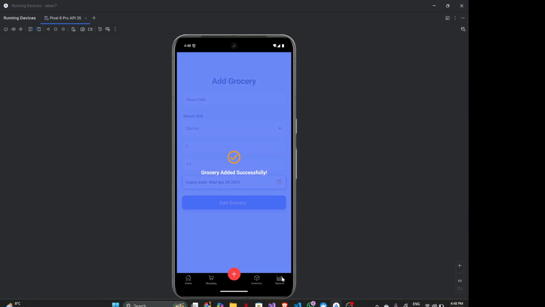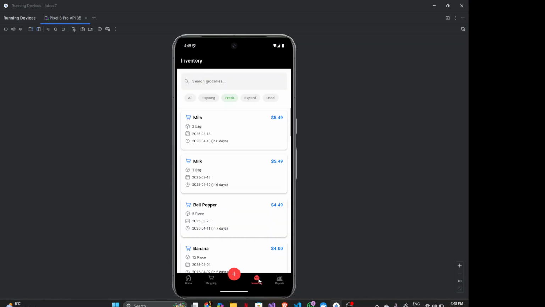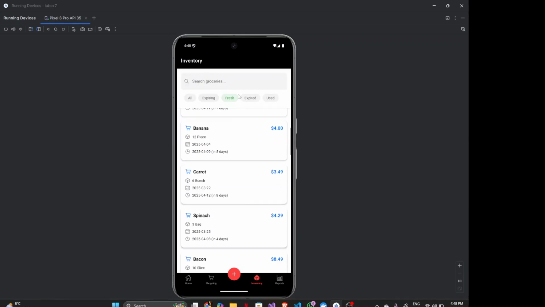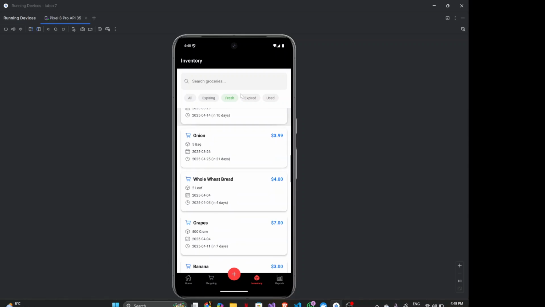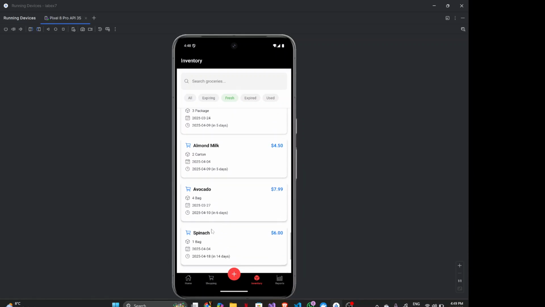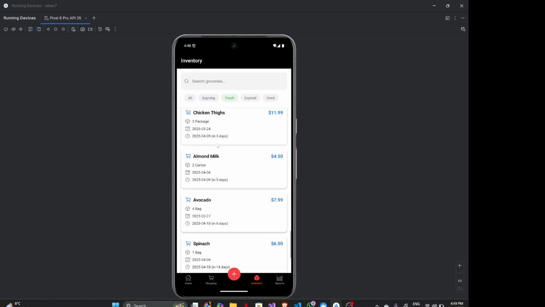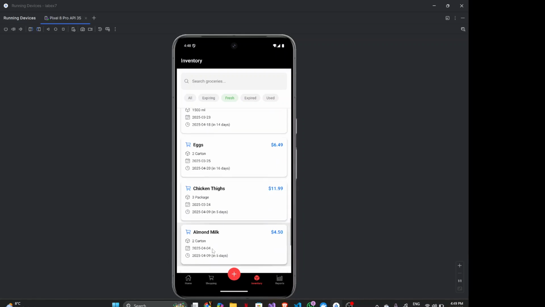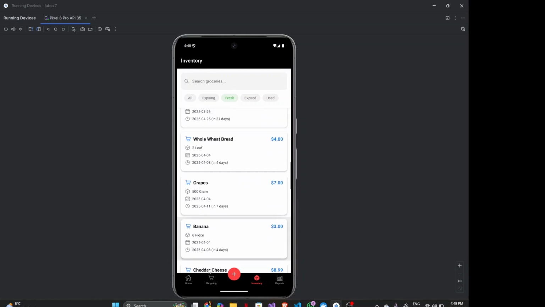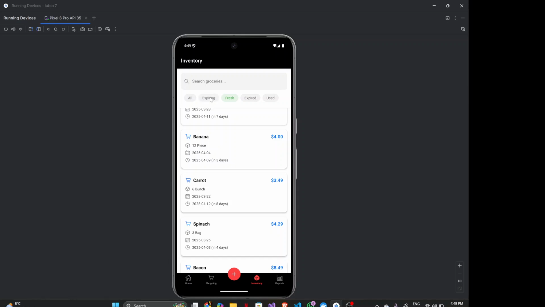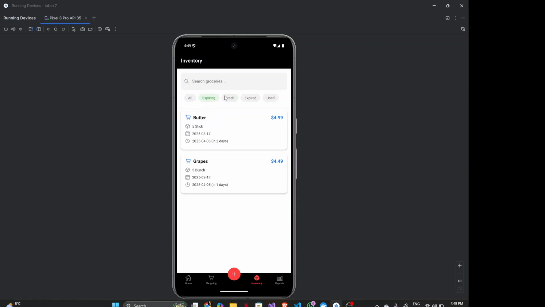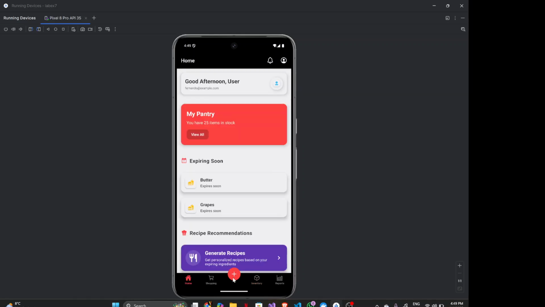I can add the groceries. This grocery will be added to our inventory. If I go to the fresh section, here, almond milk. So it basically sorts the groceries by the day they are expiring if you go to expiring, and if you go to fresh, in the order they were added. So if I go to the home page, that was all for adding groceries.